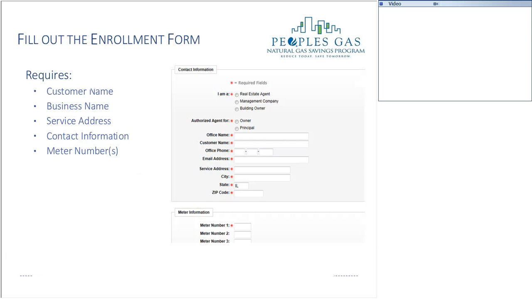To fill out the enrollment form, you'll fill it out similarly to the ComEd form and also include meter number information. At least one meter number is required, but entering more meter numbers will help ensure the data request is as accurate as possible. So we're going to talk about how to see some of that information about the meters.